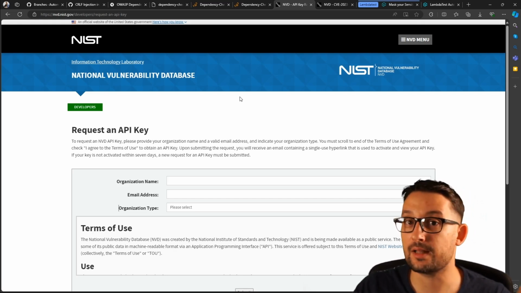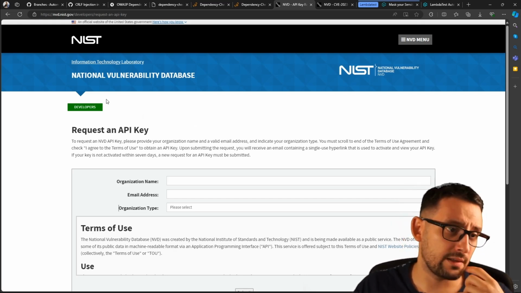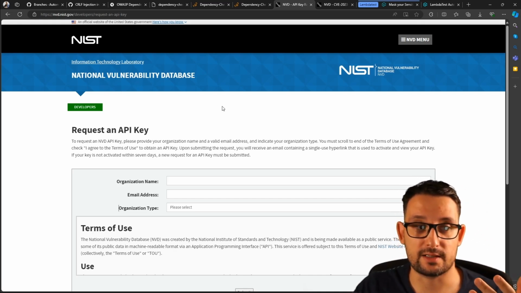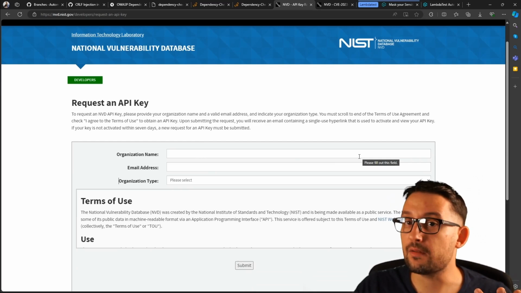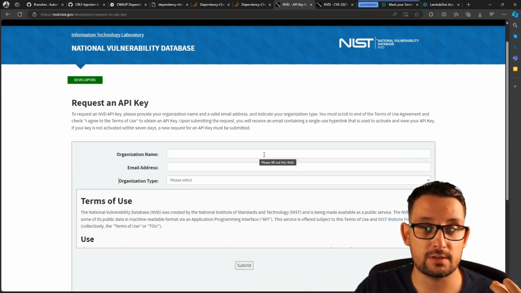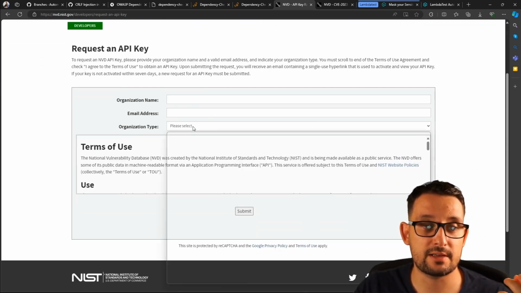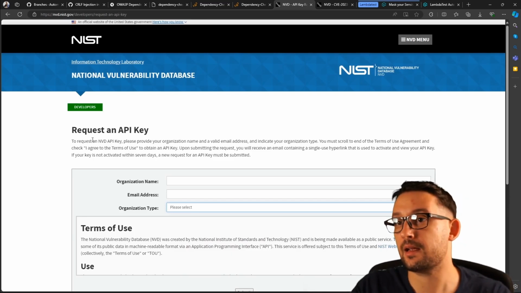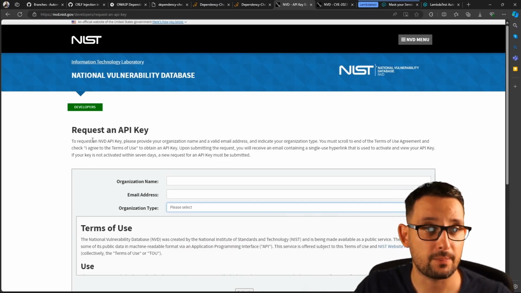You can run it without an API key, but it will be very slow. This tool uses the National Vulnerability Database of the United States. You can get a key for free. You just need to mention the name of your organization, email address, and the sector. You get the API key and everything will be much faster.